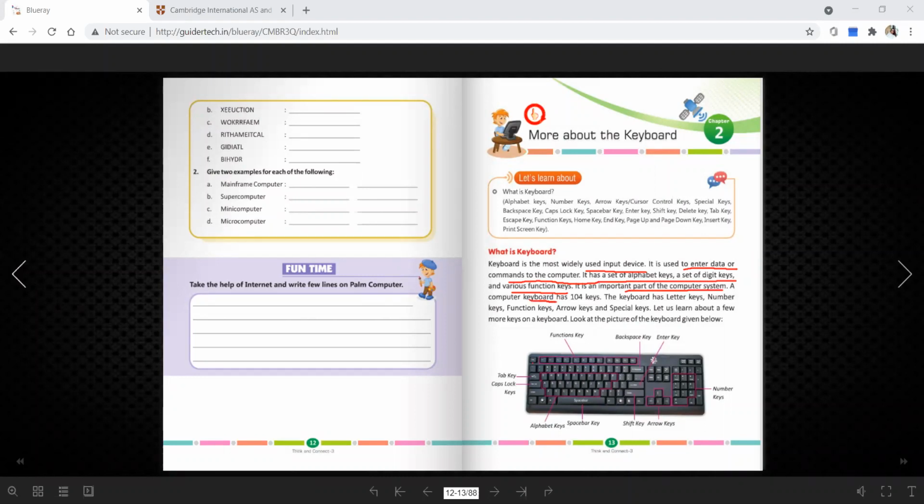A computer keyboard has 104 keys. The keyboard has letter keys, number keys, function keys, arrow keys, and special keys. Okay, mark those things here. Keyboard has 104 keys. This line is very much important. So I can ask you any day that keyboard has how many keys. You have to give me the answer, and what type of keys? Letter keys, function keys, arrow keys, and special keys. Later we will read what the main functions of those things are.